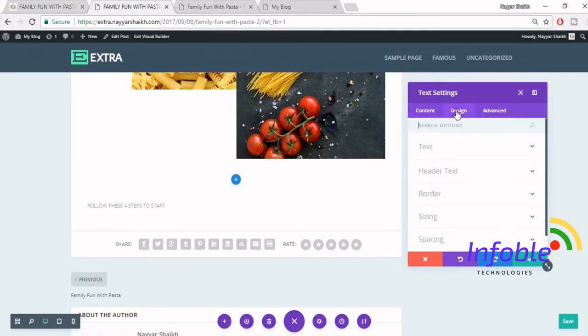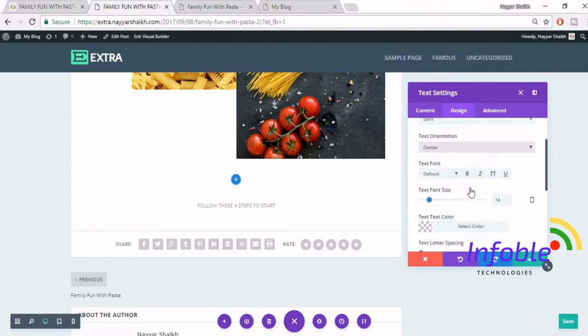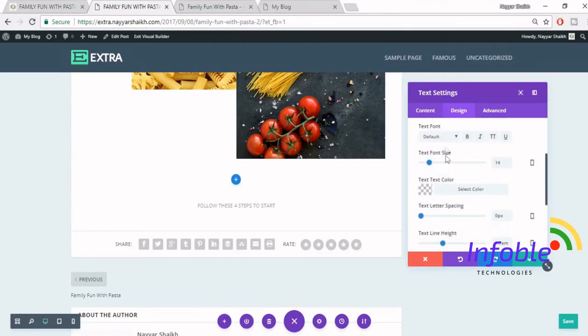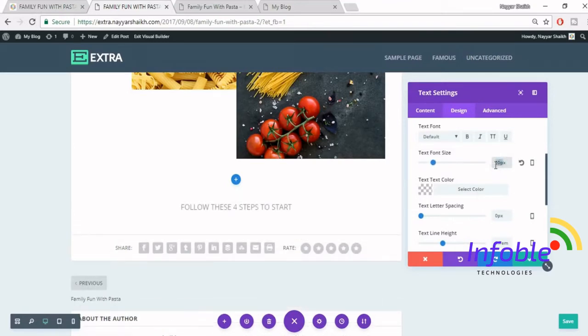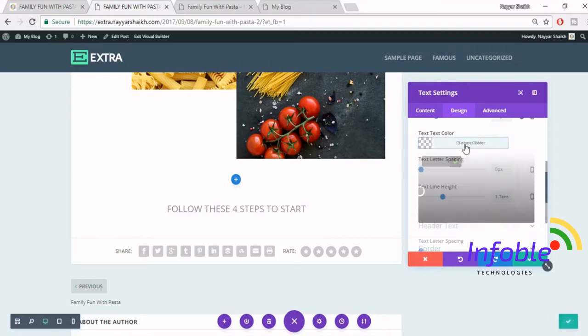Now go to design to make changes to this text. Select this text section, alignment should be center. Font, you can change the font for this and make it bigger, for example 20 pixels or maybe more than that. Let's make it 25. 25 looks fine. And let's make this darker. So you can change the text color from here.